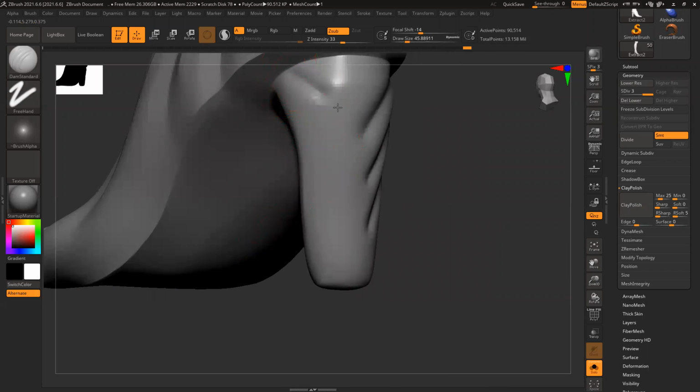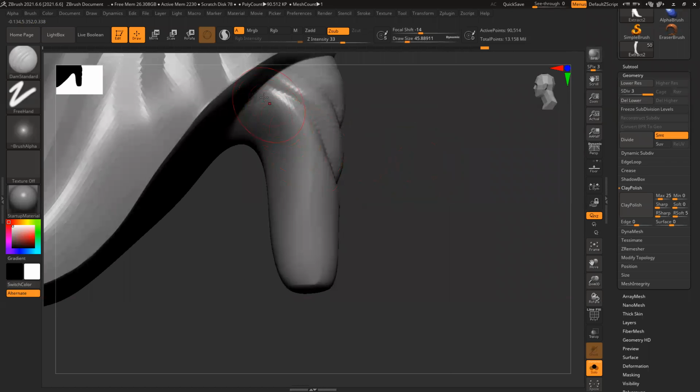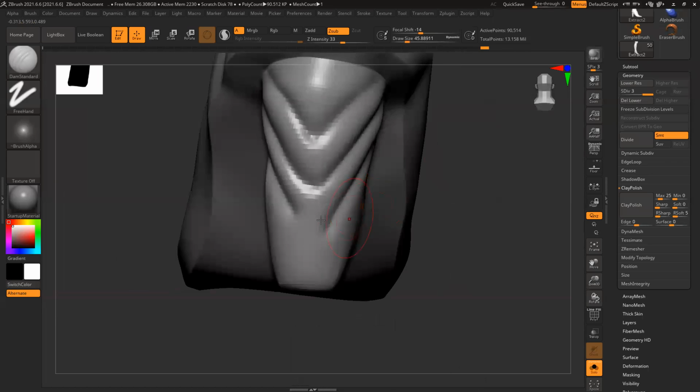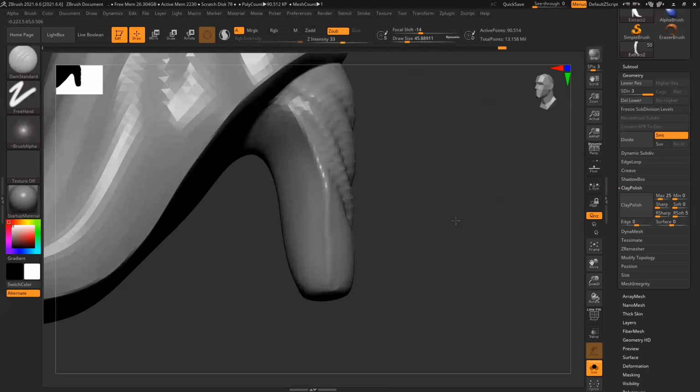Just like adding some detail. Okay, let's wait for a couple of minutes so others can join and start off.